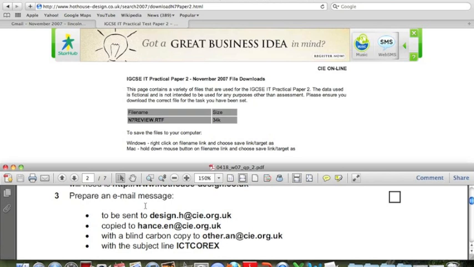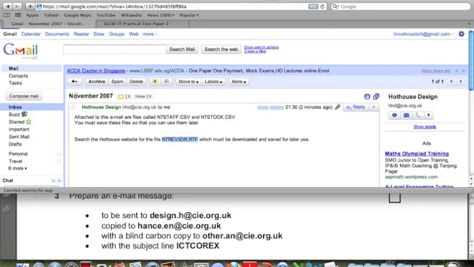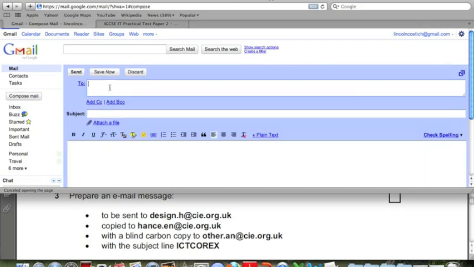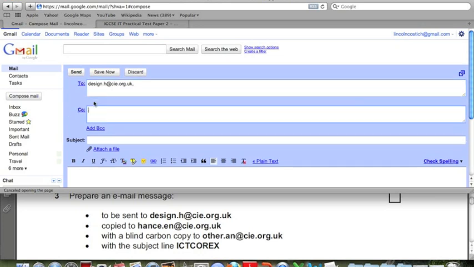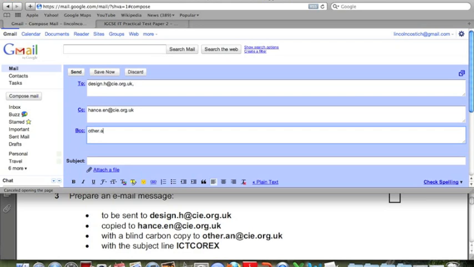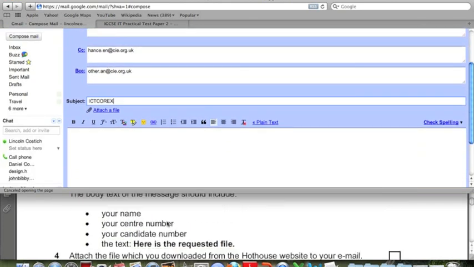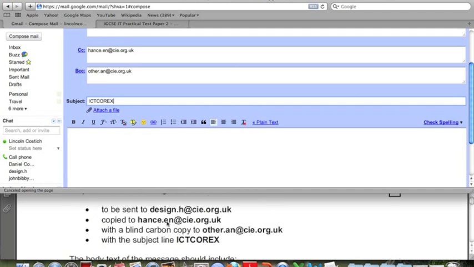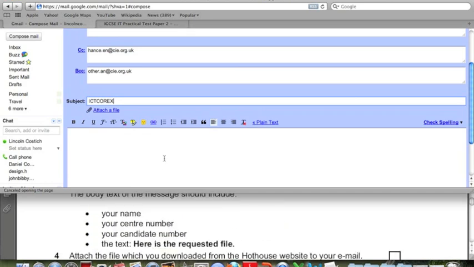Now, what's next? I want to prepare a second email message, so back to my email account, Compose Mail. This one's going to the same address. I want to copy it, so CC to hans.en at cie.org.uk, and blind carbon copy, or BCC, to other.an at cie.org.uk. Subject line, ICT corrects. And body of the message.